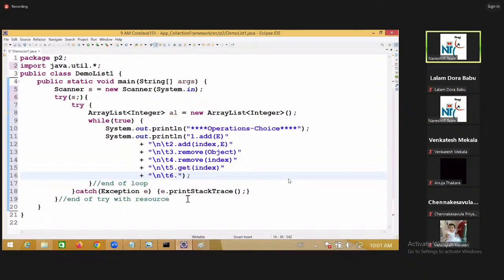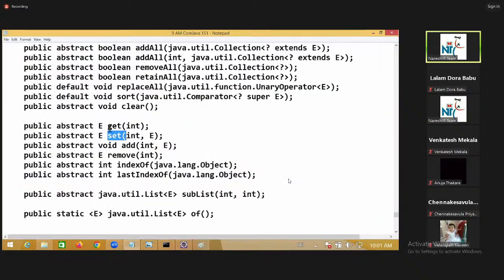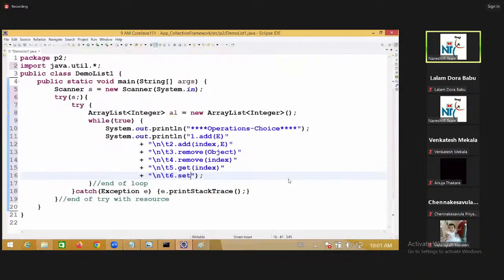Set means replace. It is a setter method, like the getter methods. Setter means replace the existing element with a new element by index. So I am using set by index and the new element.